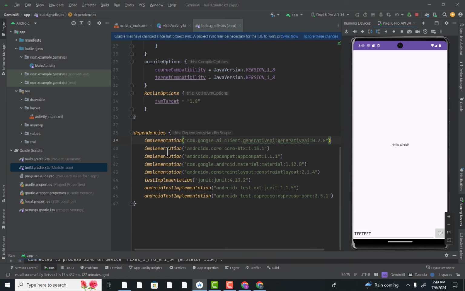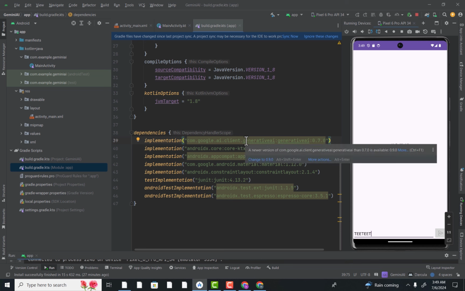So there you can see we have added another dependency in this dependency section, and here we are basically adding this generative AI library inside our project. And this is the official library of Google Gemini, and we are adding it inside our project so that we can load Gemini models and pass input.